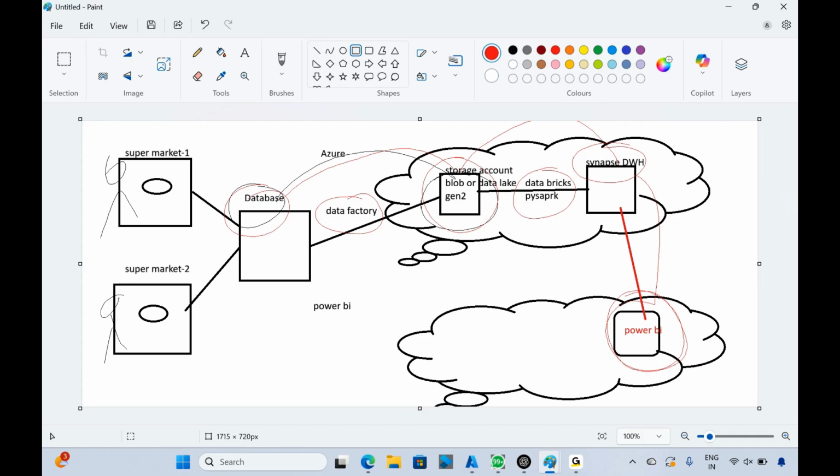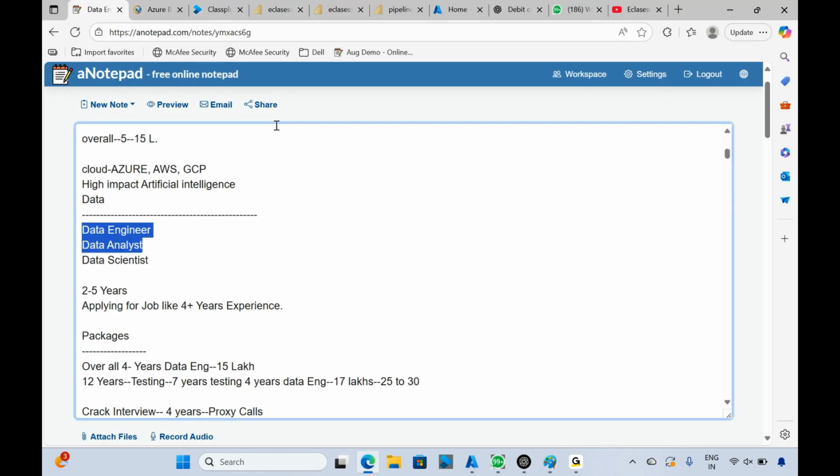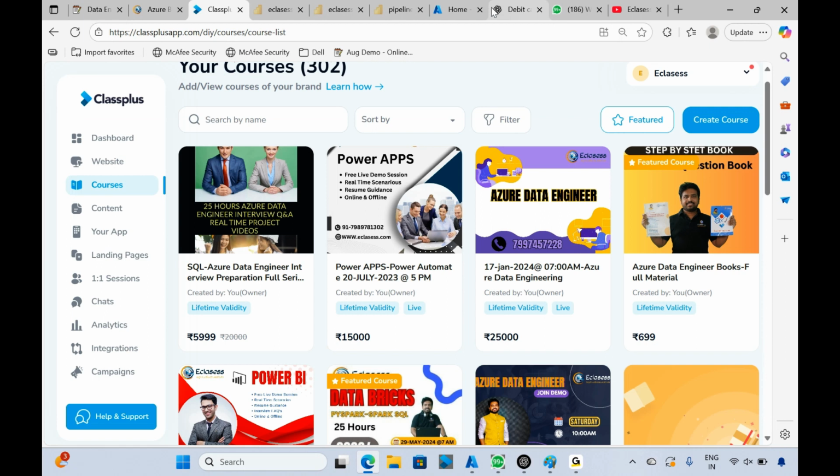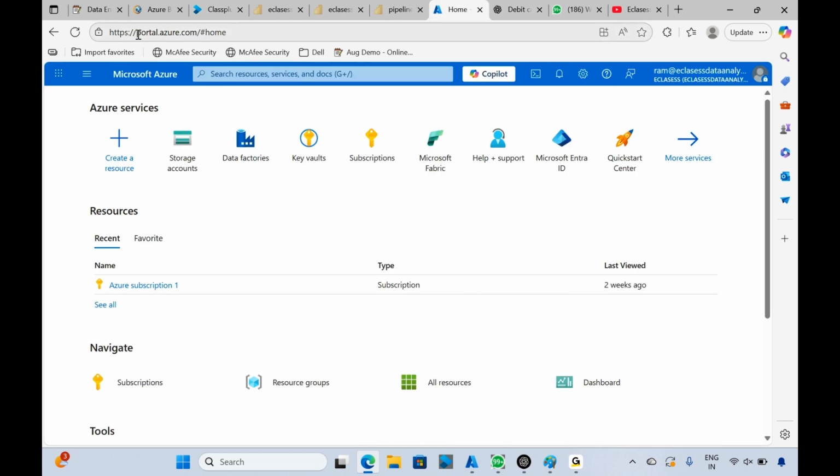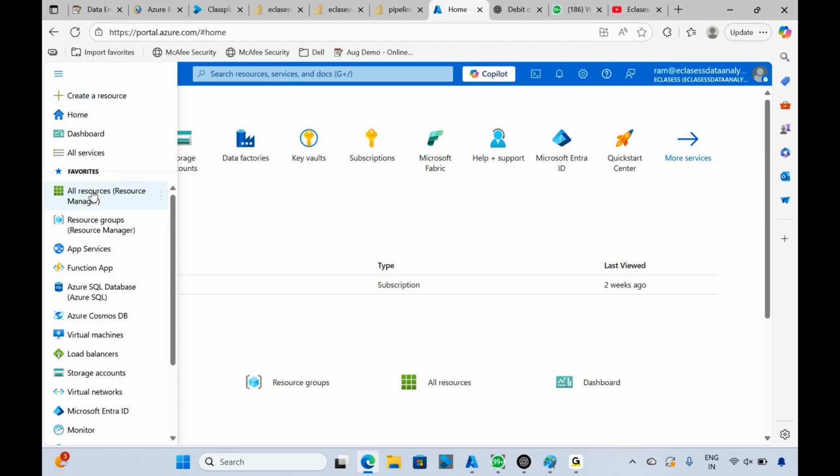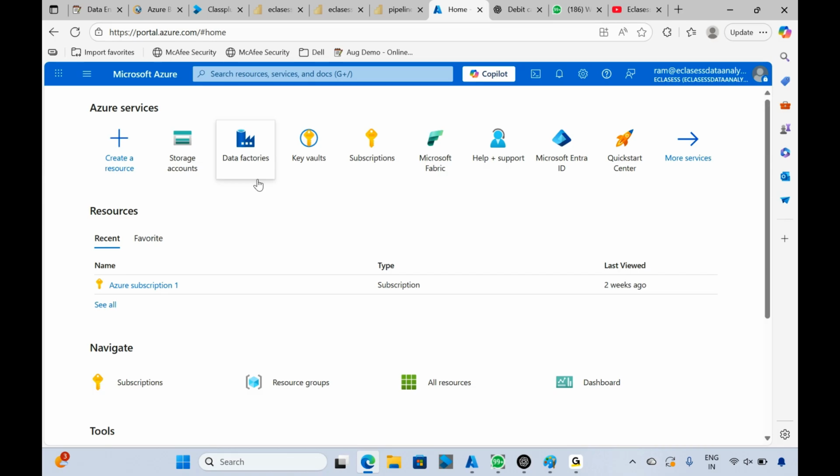Now what we are going to do, whatever the data engineer, data analyst work is doing, data engineering work we are doing in the Azure. Azure means there is a separate cloud environment. This one, portal.azure.com. This is the Microsoft Azure cloud environment. Here you can see all the software services like Data Factory, storage account, Databricks, everything you can see over here. Whatever the softwares you want, you can create it.